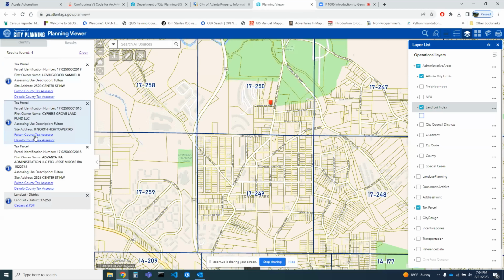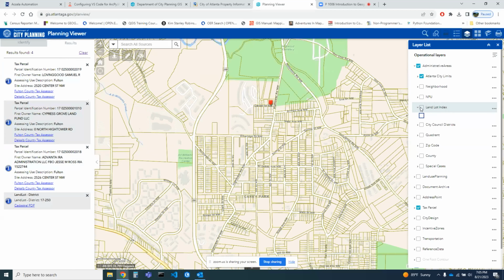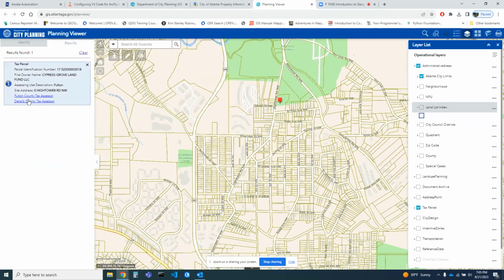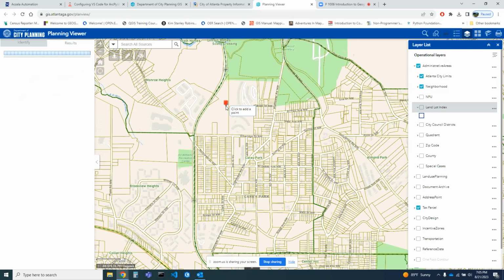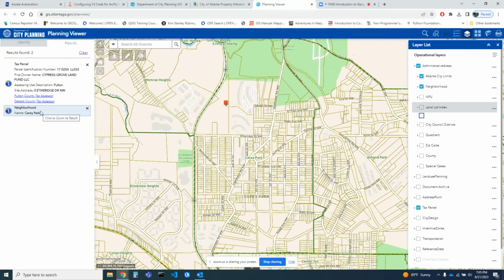So this tool on the left here is what's going to provide information about what's on the map. When you click, any of the layers that are turned on will return information over here on the left side of the screen. But if I turn this land lot index off, for example, and I click again, you'll notice that link to the cadastral map is gone. The reason is I have turned that layer off. So if I turn on neighborhoods and click, it's going to tell me, hey, you clicked on this parcel and it's in this neighborhood.